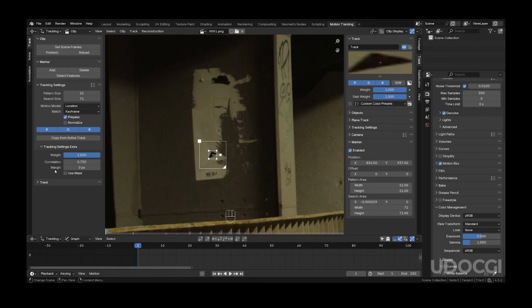Margin creates a space around the edges of your footage, where the tracker stops tracking. This is useful for preventing errors caused by lens distortion, or if the tracker gets too close to the edge of the frame and starts sliding in and out.